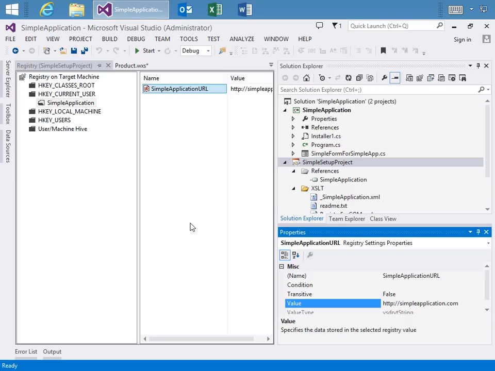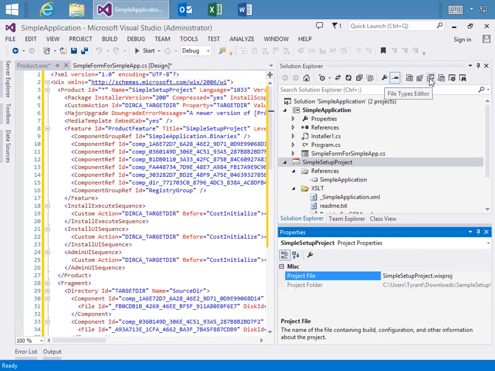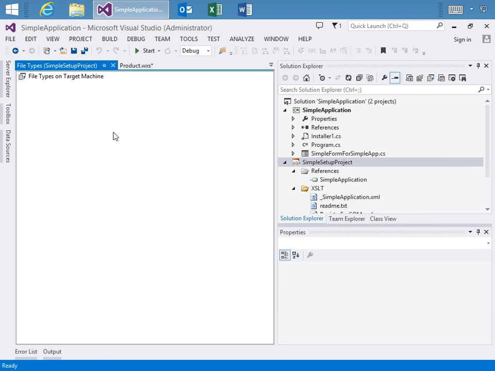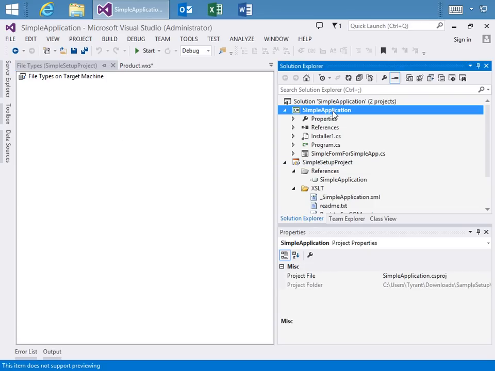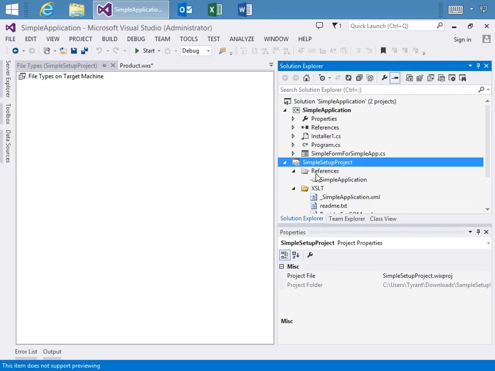So now let's move on to the file types editor, which is the third button here in the Solution Explorer. With the file types editor, you can define file types for your target application, like in this case the simple application. We want to set up in Windows a file type that will trigger my application if a user were to open it, to double click it, say, in the File Explorer.